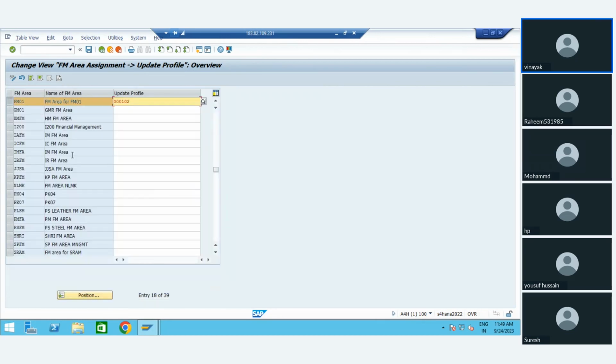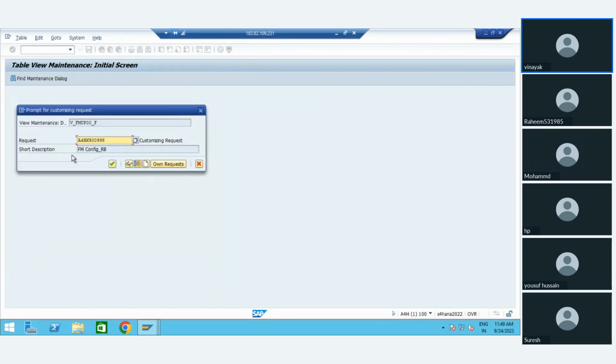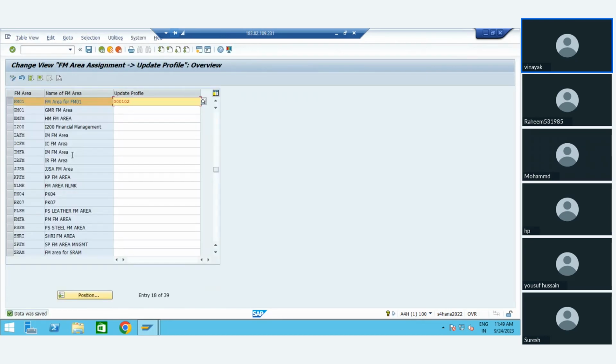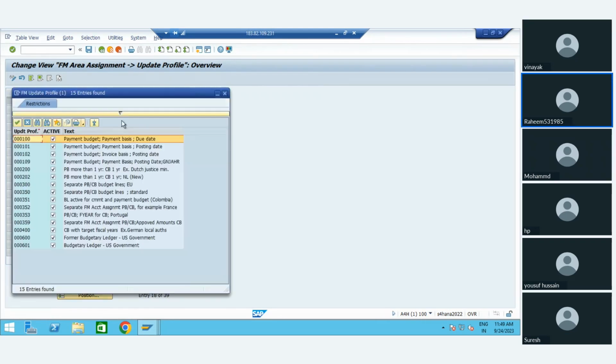If we want the budget to be considered from PR, PO, and GRN, in that case what update profile do we have to choose? You can use 100, 101, and 102. So basically, as I said, you can see here the basis on due date. The budget will be checked based on due date, based on the posting date for the payment basis only. And for invoice basis posting date, it's 102.